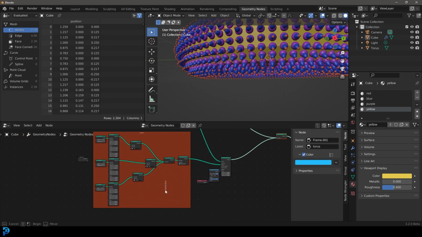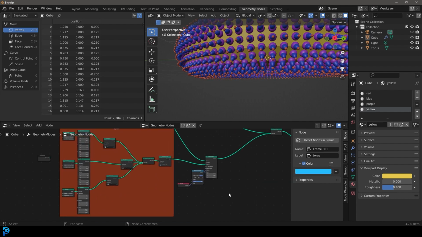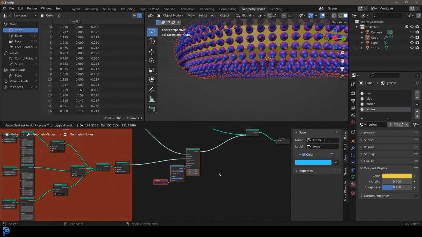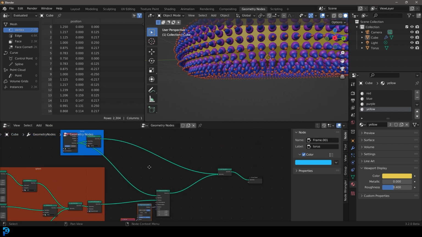So what we have here is our icospheres down here. Here we can control all of that. Here we have our torus, and here we have the instances to point setup and this little system here along with it that allows us to control the normal direction. So it's actually pretty simple when you look at it like that.